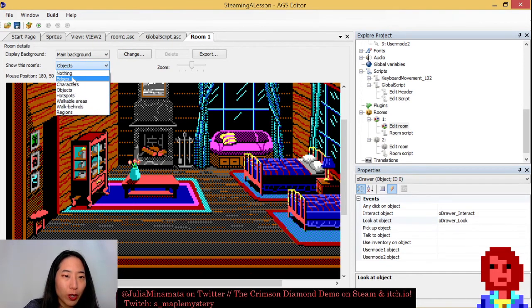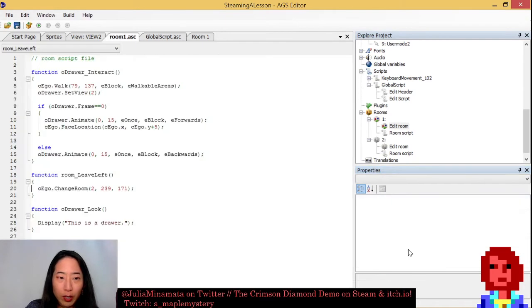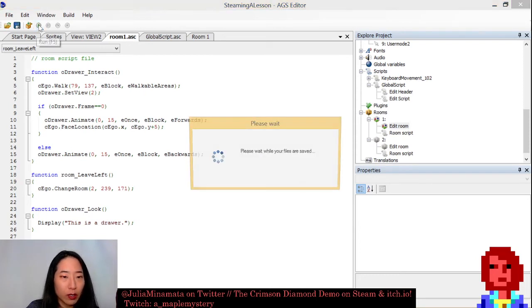I mean, there's other things we can do. Oh yeah, edges. So this room edge means that when the character walks off the left edge, the ego, the player character, changes rooms to room number 2, which we did add, the hallway, and the X and Y coordinates of where they appear. And why don't we just take one last look at that?